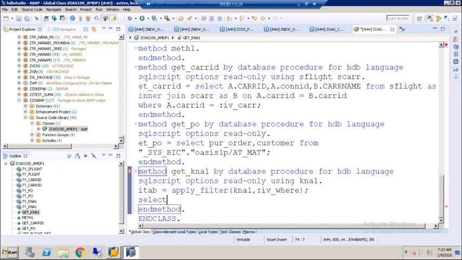So select, then you should write et_kna1 equal to select. In HANA SQL we will write kunnr comma land1 comma name1 from colon i_tab, because we are selecting the data from i_tab. So activating.